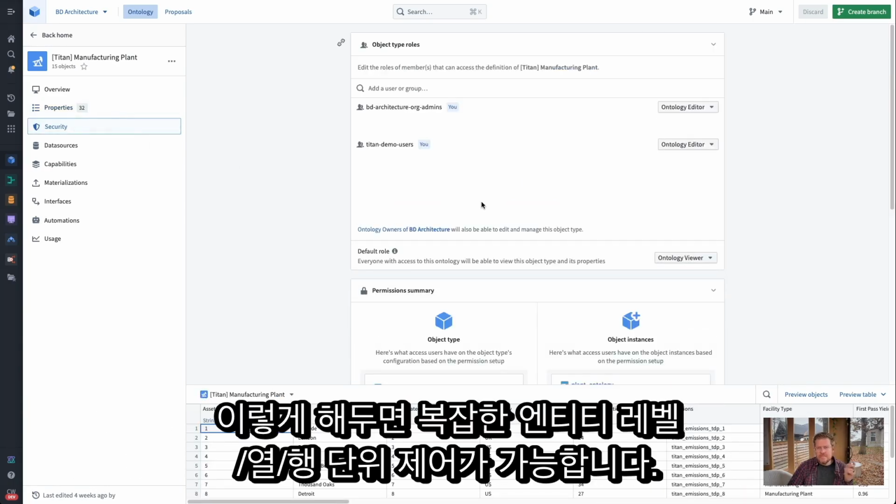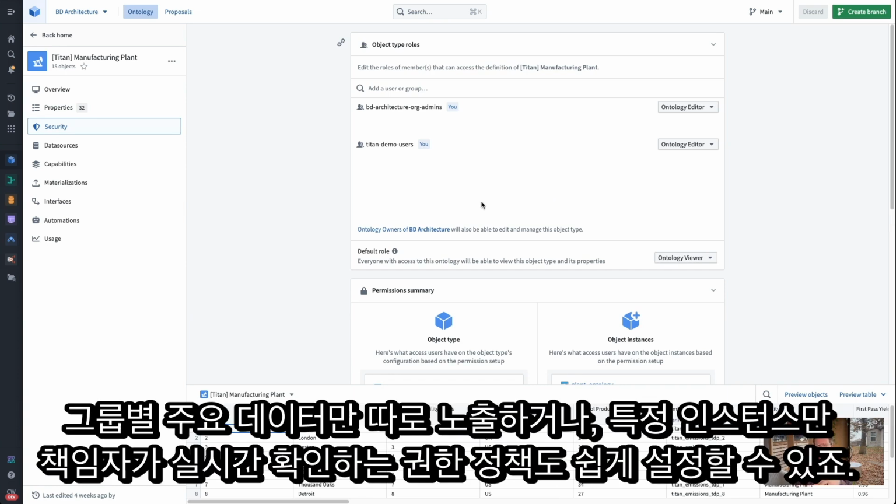Right, security. Seeing about this, I can take the groups that I have and start to map those groups to either the object level.